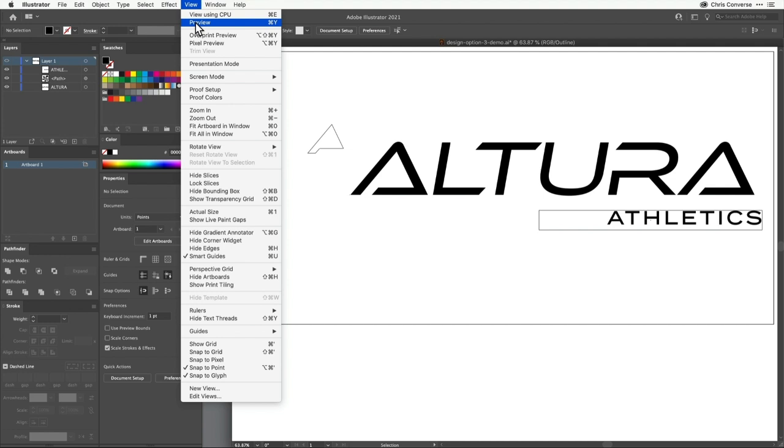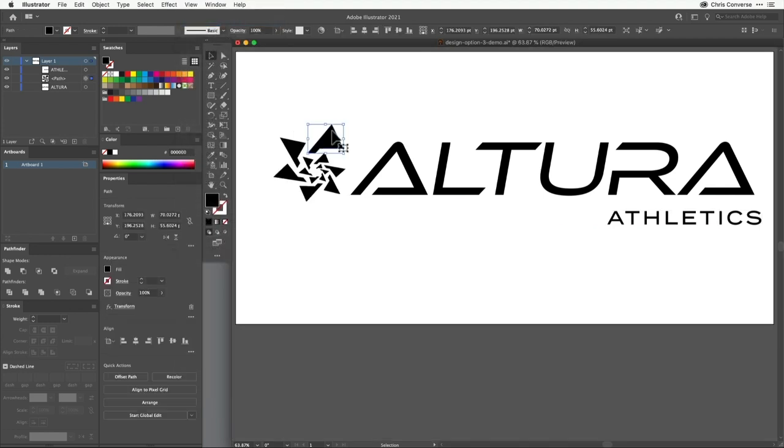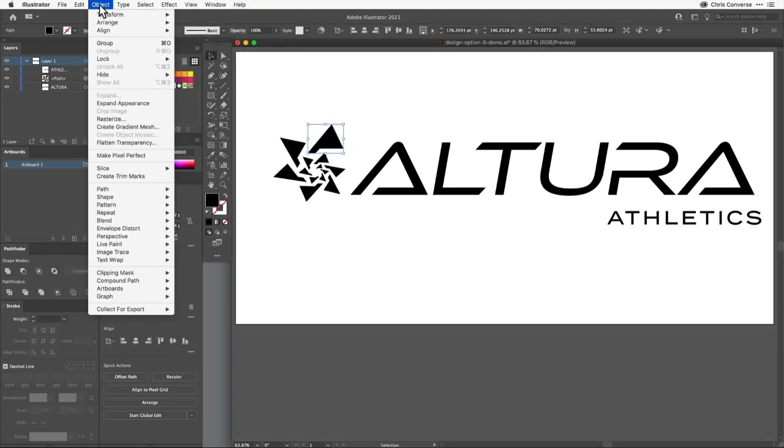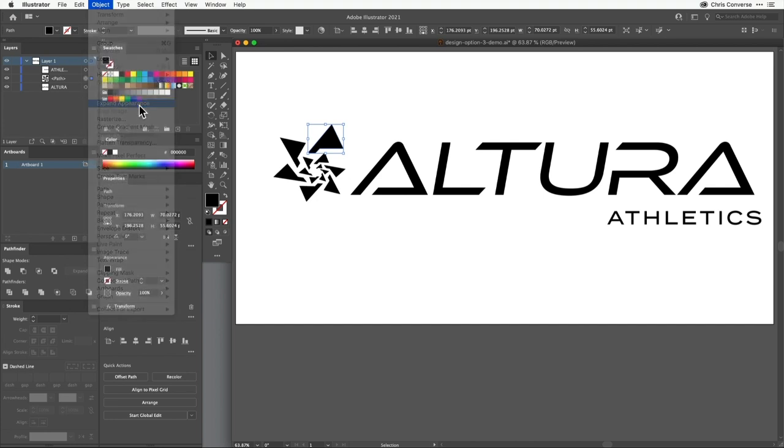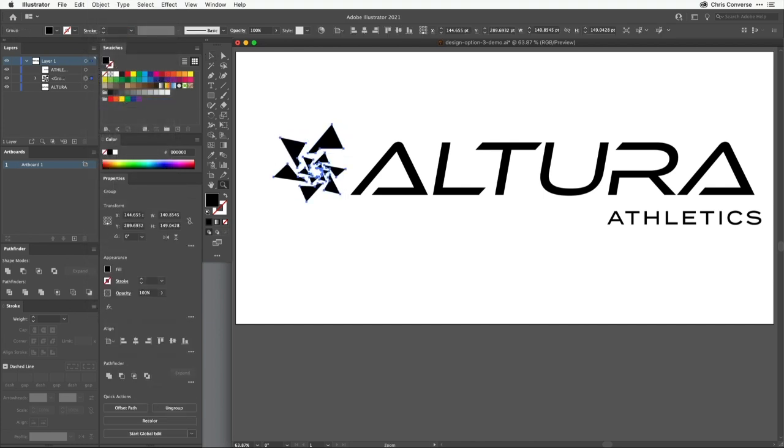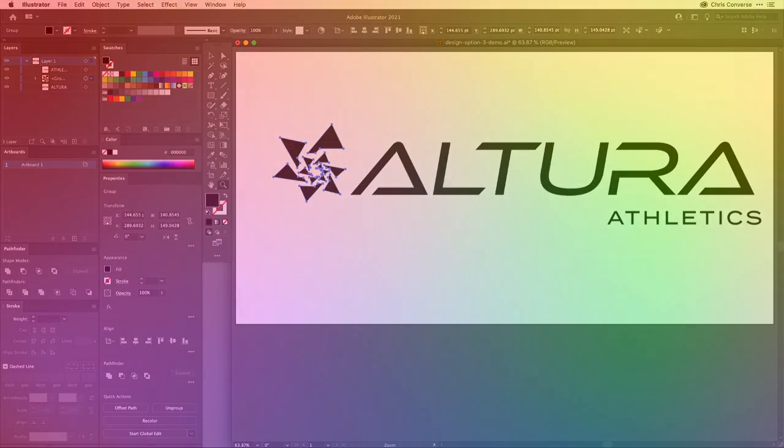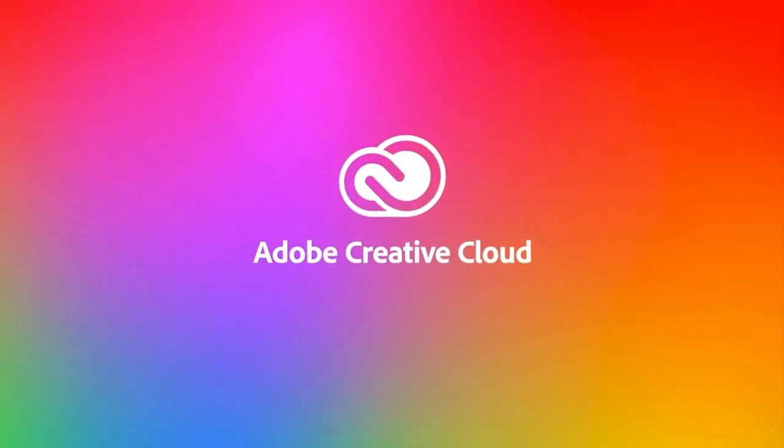So I go to the View menu, come down to Preview, select my shape, go to the Object menu and choose Expand Appearance. This will then create all of the individual vector shapes. However, realize that that will disconnect this from the effect. So you may want to make a copy of your file before you expand it.